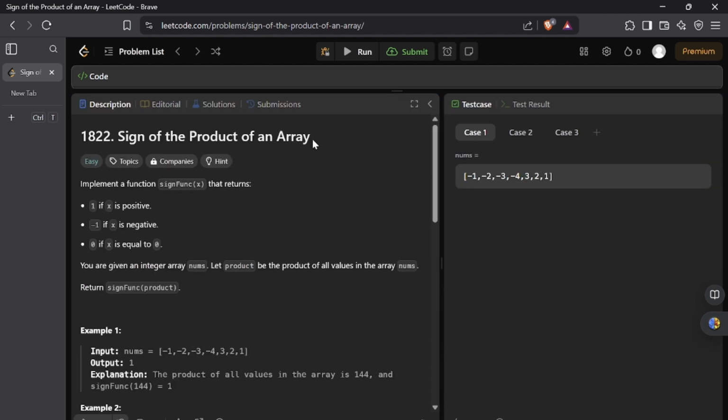So let me start on the problem, and let me actually go through what the problem is asking us first. So the problem is called the sign of an array, and so implement a function signFunc(x) that returns 1 if x is positive, -1 if x is negative, and 0 if x is equal to 0. You are given an integer array nums. Let product be the product of all values in the array nums. Return signFunc(product).